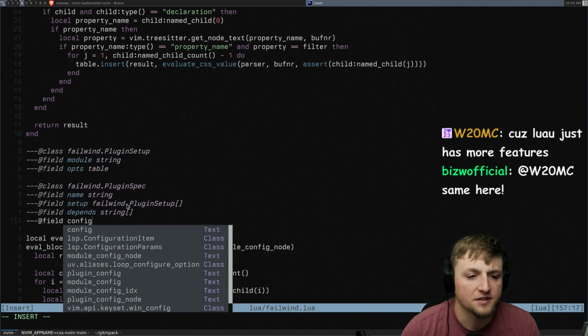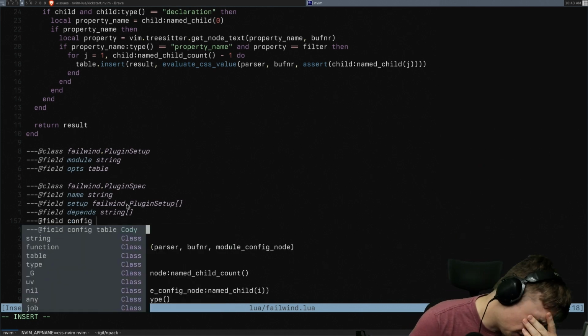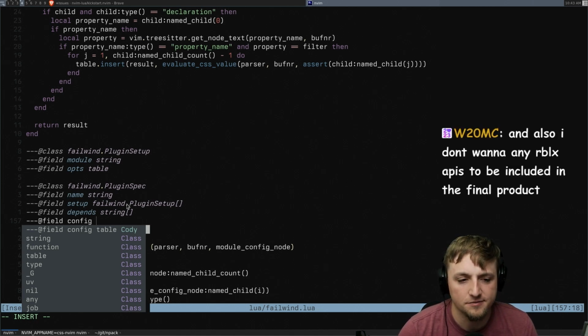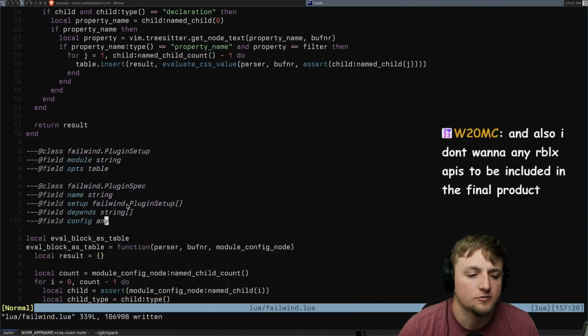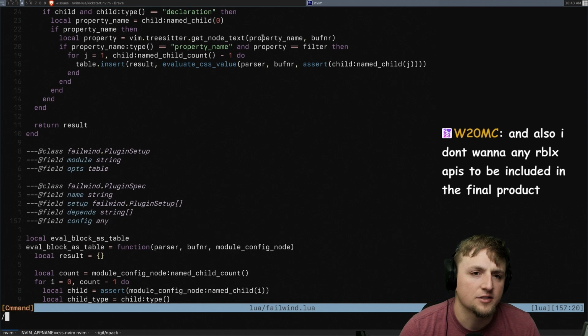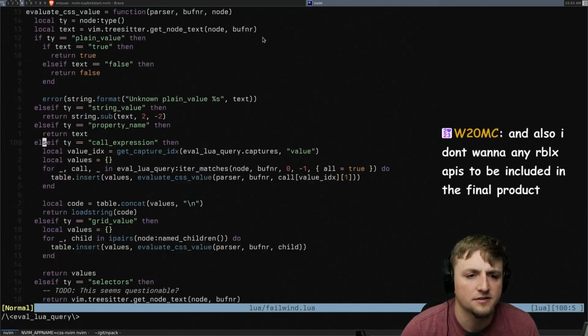Field config. What is config gonna be? I don't know what it will be, any for right now. When we're thinking about this, we're gonna say config, and it's gonna be a series of statements, I guess, right? Do we already have like Lua as a thing? We do. Eval Lua query. Okay, nice. So it's just gonna be a list of functions, I guess.